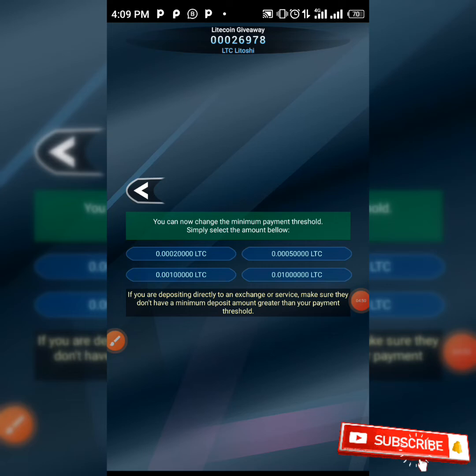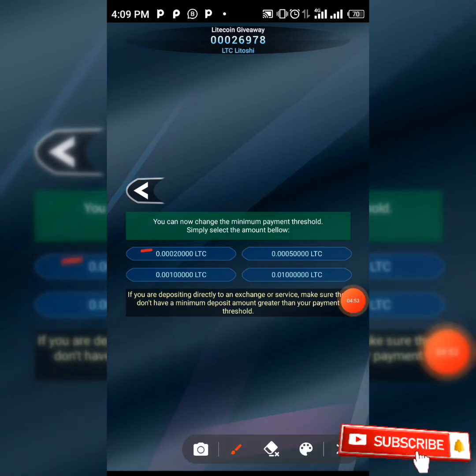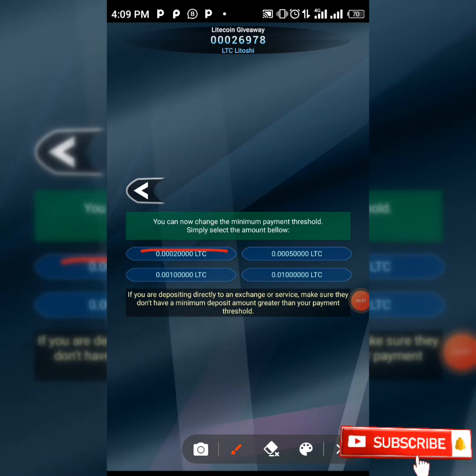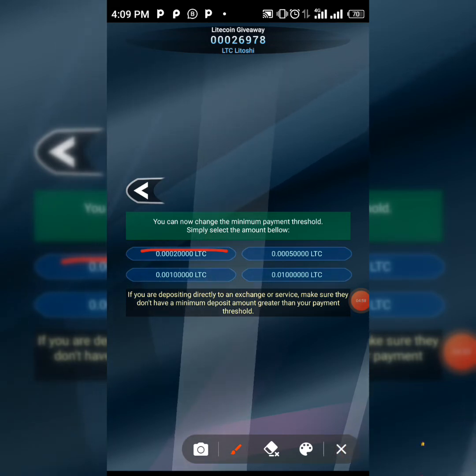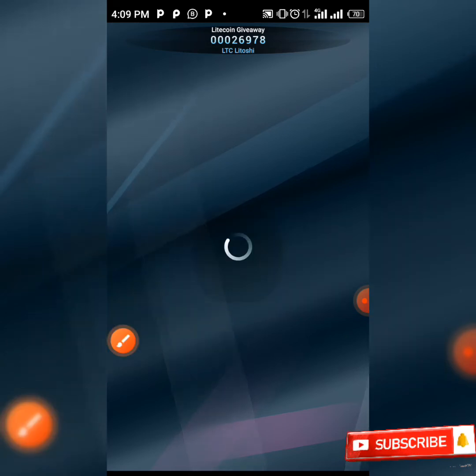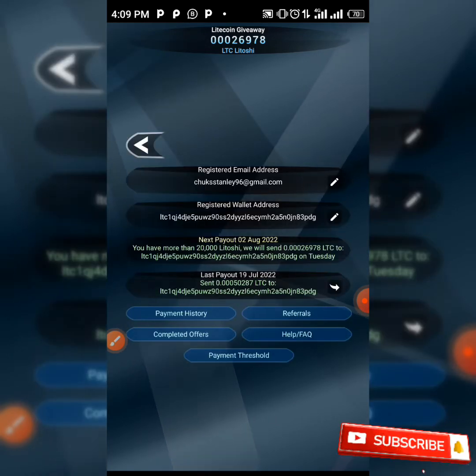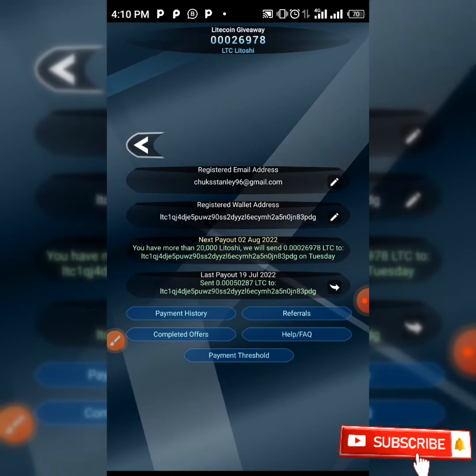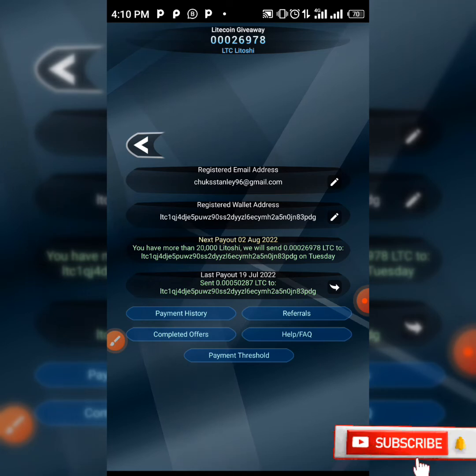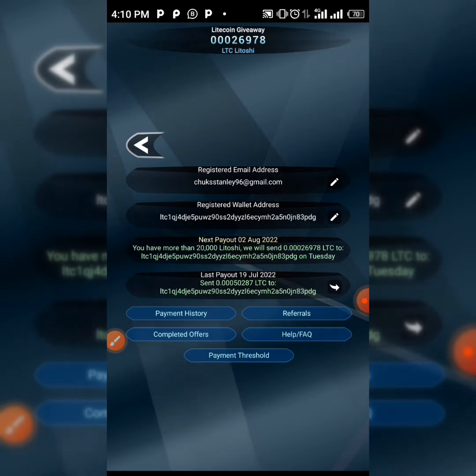Now when you click on payment threshold, as you can see here, you can change it, and I've changed mine to 20,000 Satoshi. When you click on the 20,000 Satoshi, if you are doing this for the first time, it's going to be sending a code to your email address, and you're going to be inputting that code in this place over here to change your minimum threshold to 20,000 Satoshi, so you can make your withdrawals quickly every week.